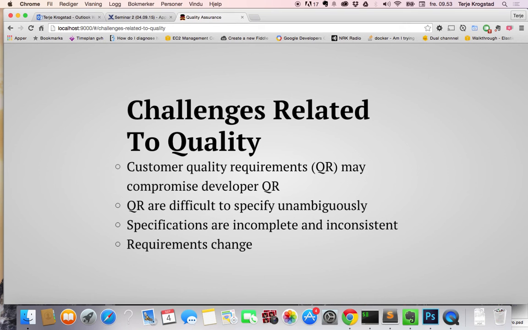Quality requirements are difficult to specify unambiguously. Specifications are incomplete and inconsistent, and requirements change. And because of these things, we use processes or methodologies like agile methodologies. Requirements change, remember that.